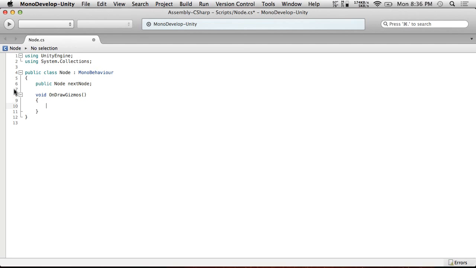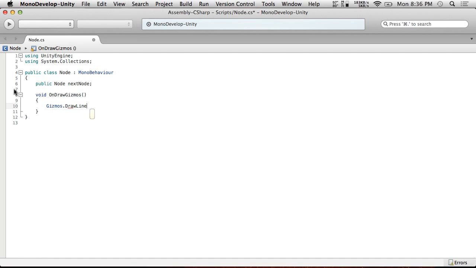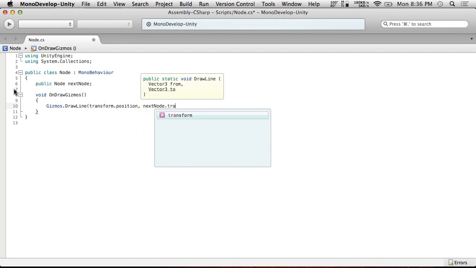Yeah, we'll extend it later. Branching paths, yeah, understood. So on draw gizmos, what are we going to do? All I want to do is draw a line from our current node to the new node. So we're going to do Gizmos.DrawLine, and the from will be transform.position, and the to will be nextNode.transform.position.